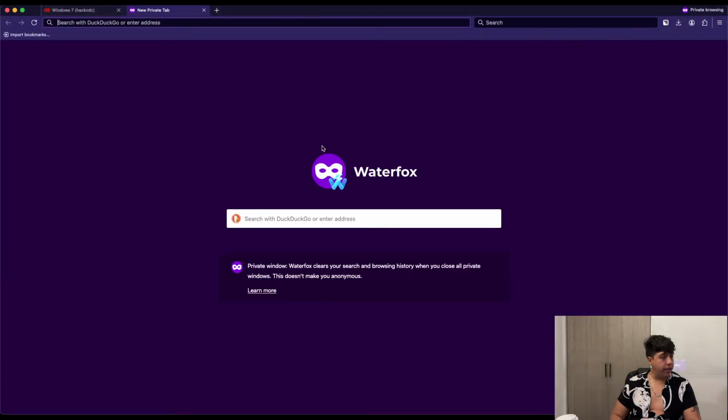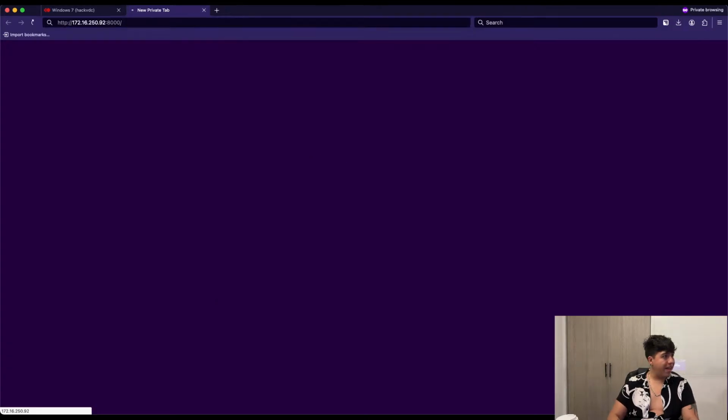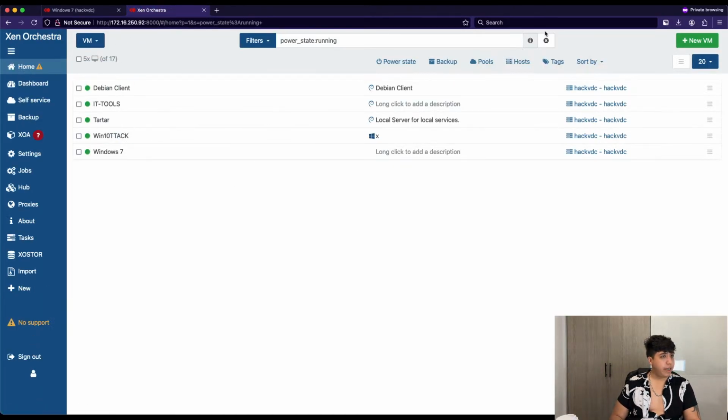Now let me go ahead and look in the network. We have the Debian client, we have the Tartar, which is our server, and we're going to install in there our Samba service for sharing files. And I have this 10-tag machine and this Windows one. So now we're going to see an implementation where you could share files between Windows and Linux using the Samba protocol of sharing files in the network.